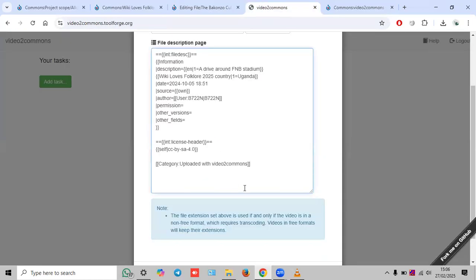So you can basically type, enter, then you type this, then you start with the category, then a colon, then this is where you type, say, Wiki Loves Folklore 2025, say in Uganda, then you close it. So if you have your personal categories, then still you can find that there is a category, then files, say uploaded by. Categories are case sensitive. Files uploaded by this person.